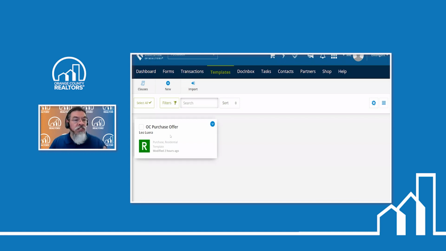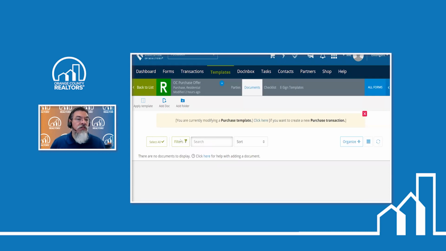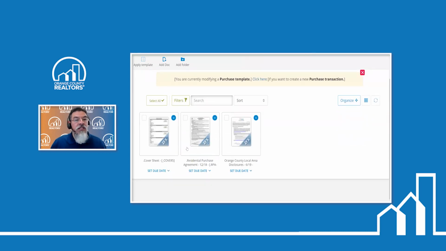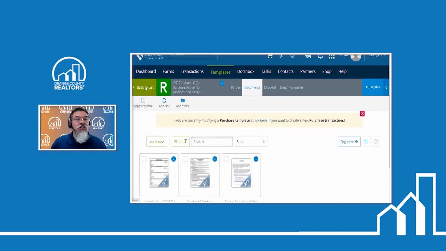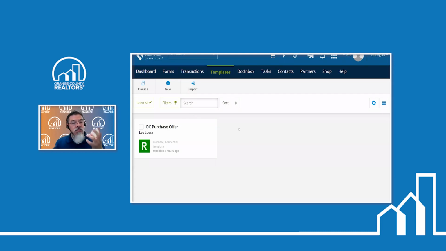So I created one just a moment ago, a template, and we're going to rebuild it from scratch. So this is a template: cover sheet, residential purchase agreement, Orange County area disclosure. That's what a template looks like. This is going to save time and energy because when you do a transaction, instead of pulling in all the forms that you need, it's just easier to apply the template, and all those forms will automatically be put in your transaction. That's going to save a lot of time and energy, so you can focus on taking care of a client more so than before.